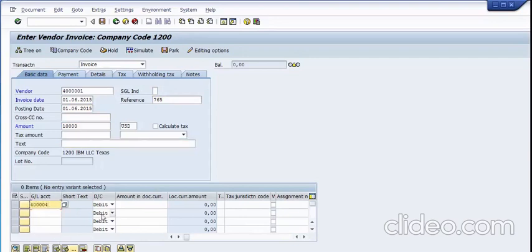Now I am taking an expense GL with an amount, and I am taking the business area, and over here I am taking the cost center. Now one more expense GL I am taking, for $5,000, a different expense from the same vendor with a different business area and a different cost center.